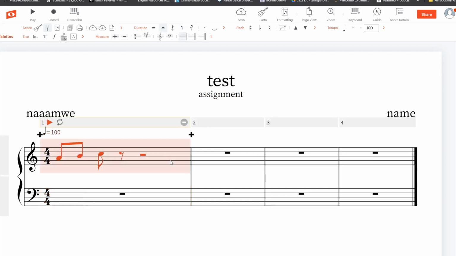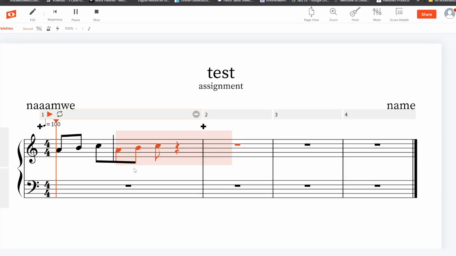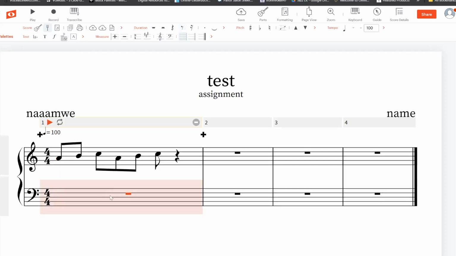You can also copy and paste what you've done from one measure to another, or in the middle of the measure, or even to another stave. If you want to change what octave it's in, you can do Control and your arrow keys, or if you want to just change the notes, you can change it with just the arrow keys.